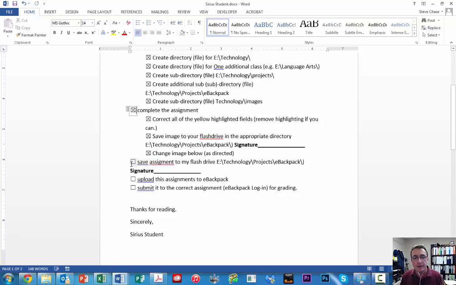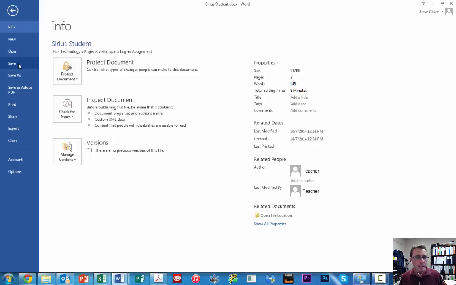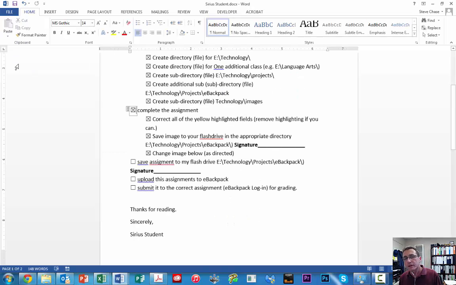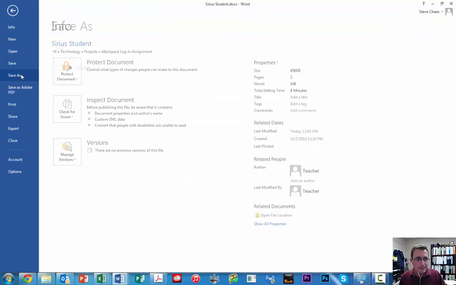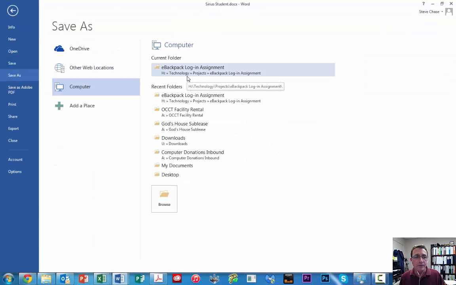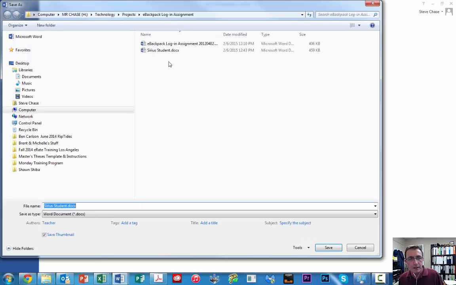So now we need to save this whole assignment, this Word document, to our flash drive. So go File and Save, because I've already saved it there when I downloaded it. If you're not sure, if you downloaded it to Downloads and you didn't put it on your flash drive, you can go File, Save As, and then navigate your way either with the Browse button here, or it happens to be the current folder, so I know I have it in the right place. I can click on it and it says eBackpack Login Assignment in the address bar. So make sure you know where you're putting it.